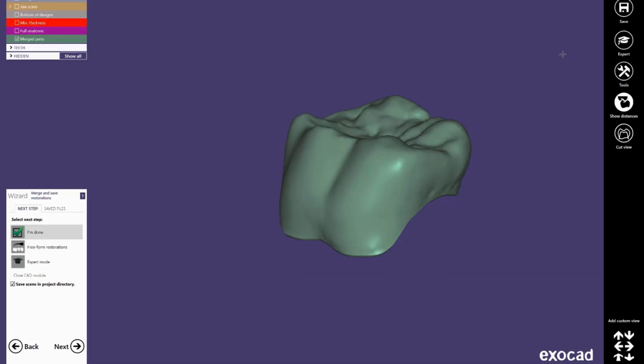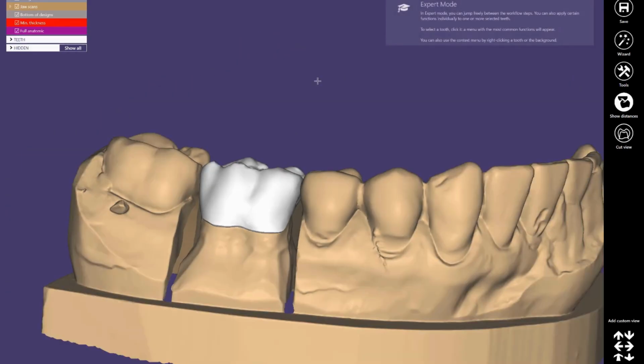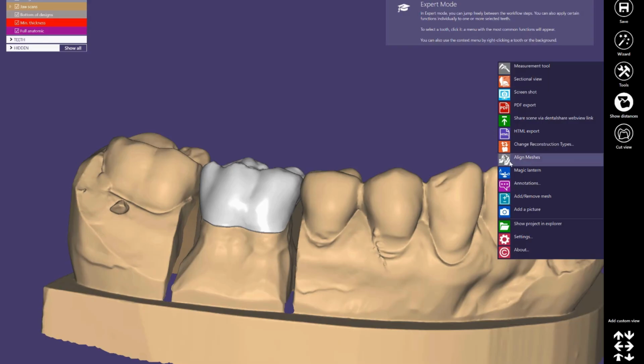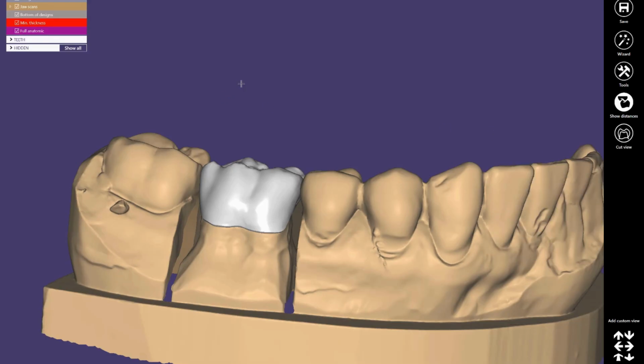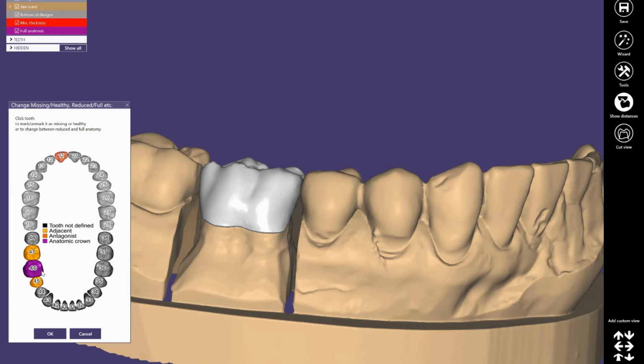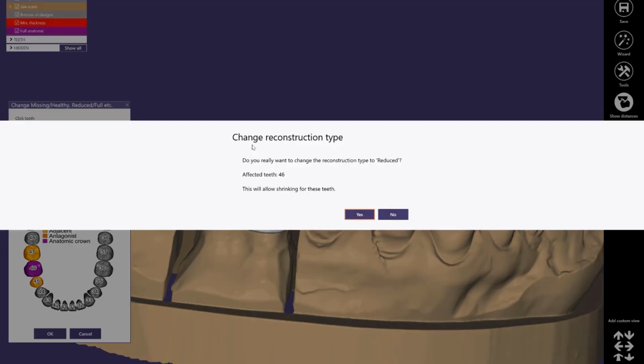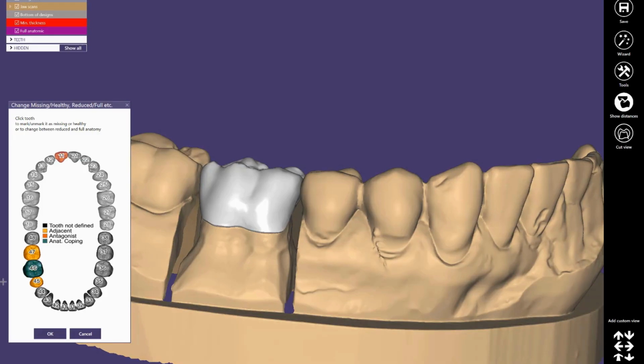Just forget about that. Inside here you can do it as well by clicking expert. Once you are in expert mode, you go to tool and change the reconstruction type. You click on the tooth whose restoration you want to change, 46, and here exocad asks us, do you really want to change the reconstruction type to reduced? Affected teeth 46. Shrinking is allowed for this tooth. Yes, and as you can see right now, the 46 is an anatomic coping.